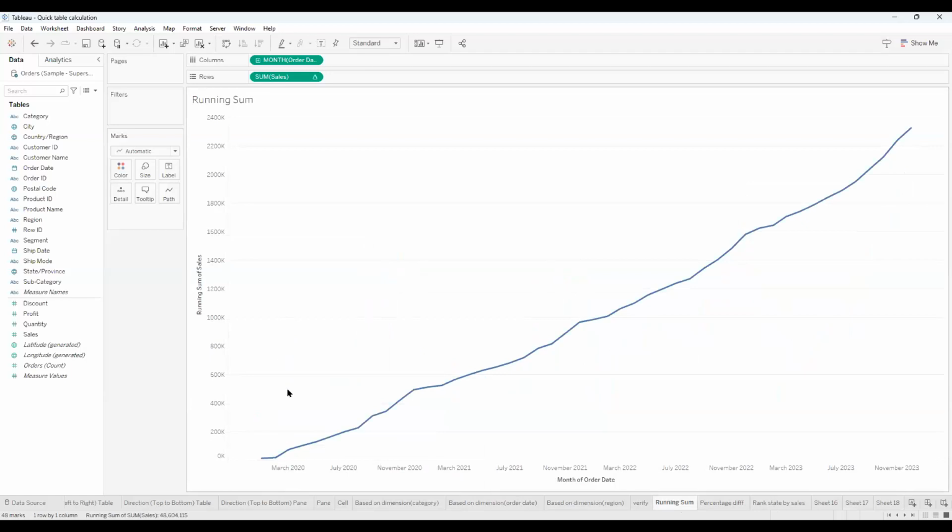Maybe you want to see the growth in population over the years. You are not considering people that gave up or something like that. You're just focusing on the sum of population, how it is growing. So that's when you're going to use the running sum.